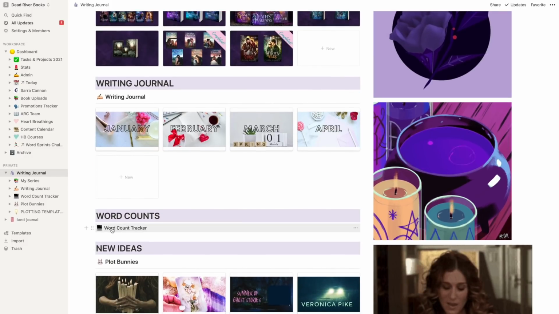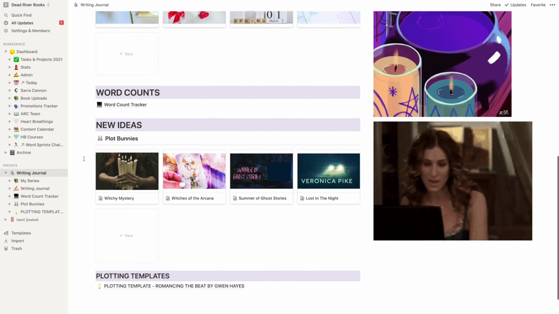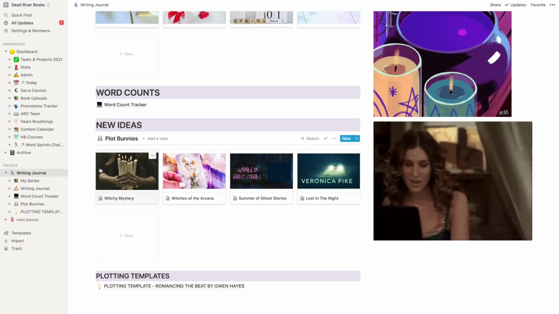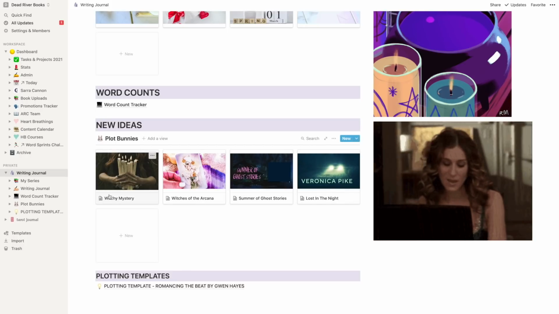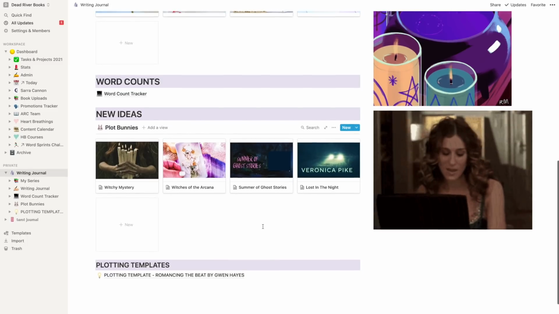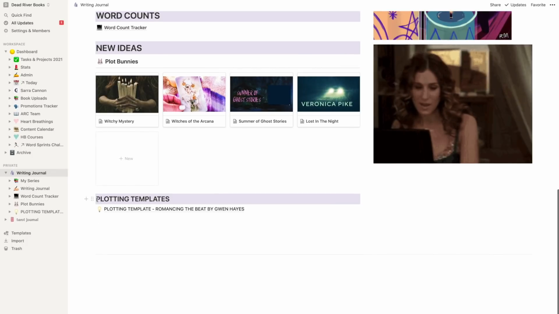This word count tracker is actually tied to the writing journal. Then I have a section for new ideas or plot bunnies, and this is all my series ideas. It's actually not even all of them, but these are the ones that I'm taking the most seriously so that I can keep track of all my ideas here in one space. And then I also have plotting templates.